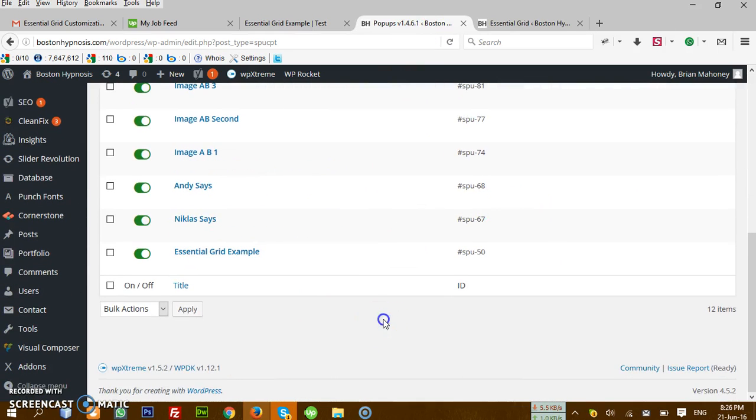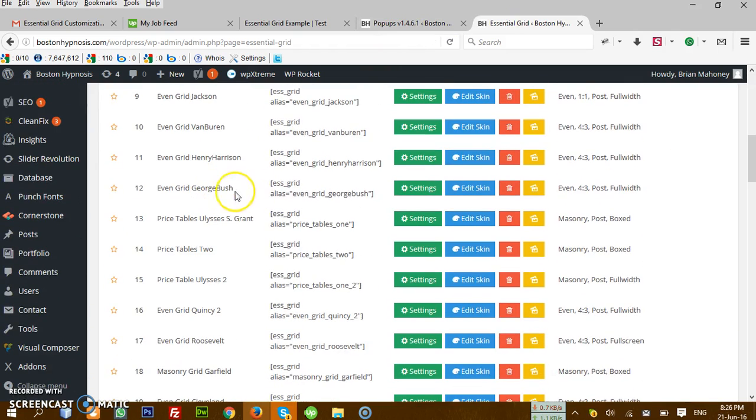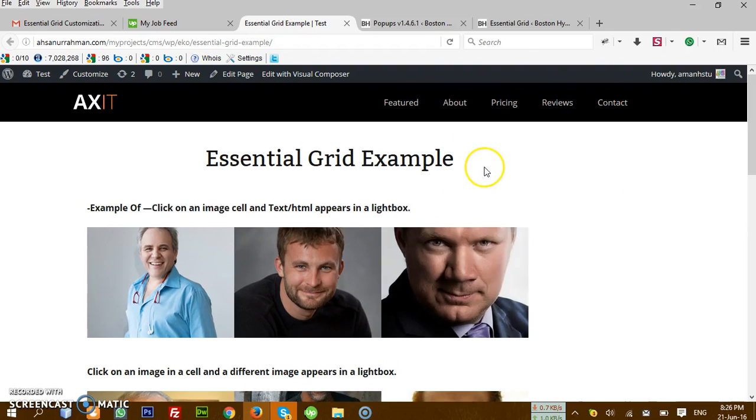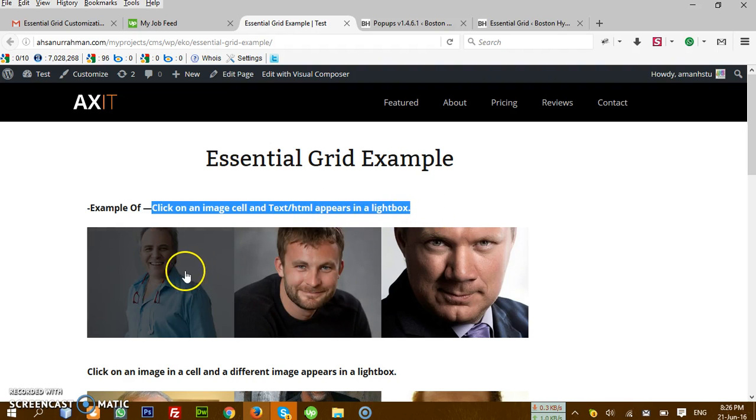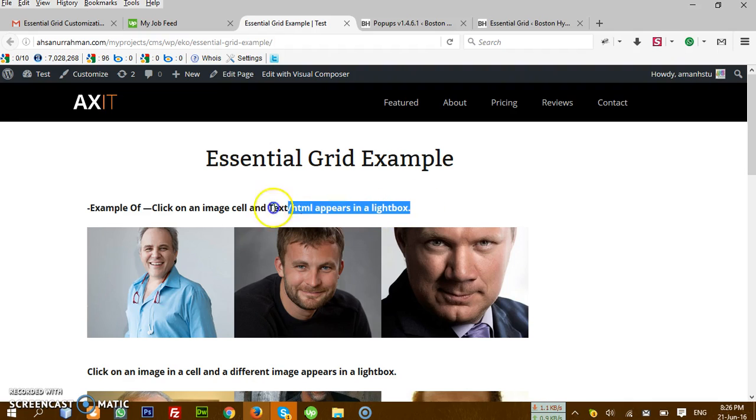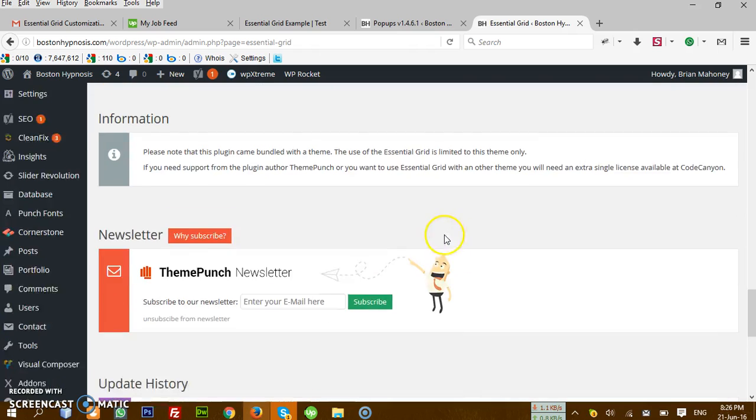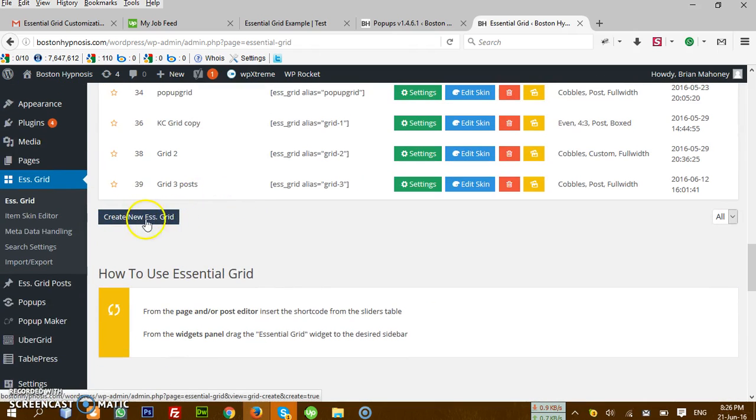Okay, so let's say we want to create the first example, where if you click on an image cell, text, HTML or whatever will appear this way. So we are going to build this one. Let's say create new Essential Grid.